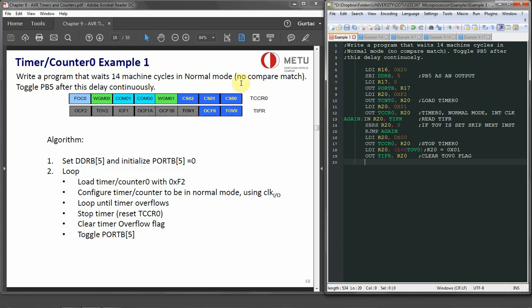The last thing we can do, XOR over there, R17, which is 0, XOR R16, which is already set. So then this will toggle bit 5 of R17, and we just need to send this out to port B.